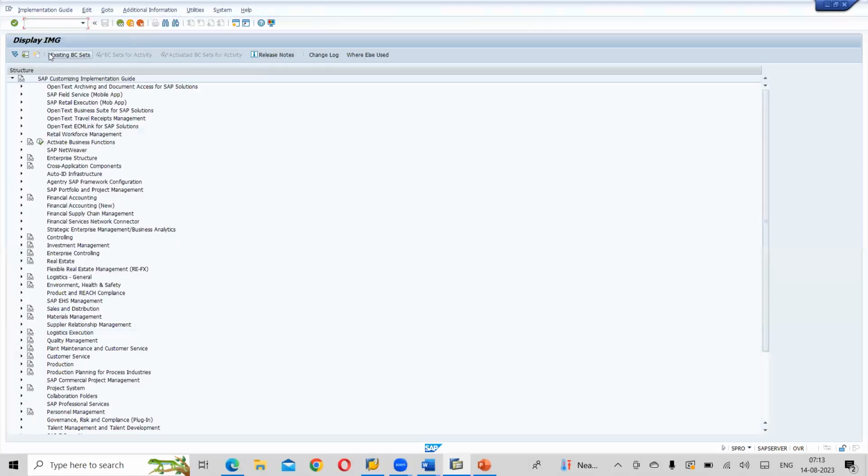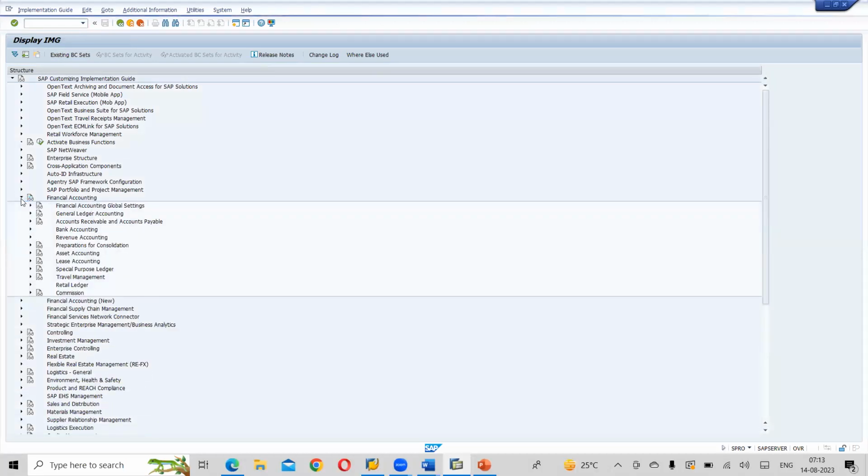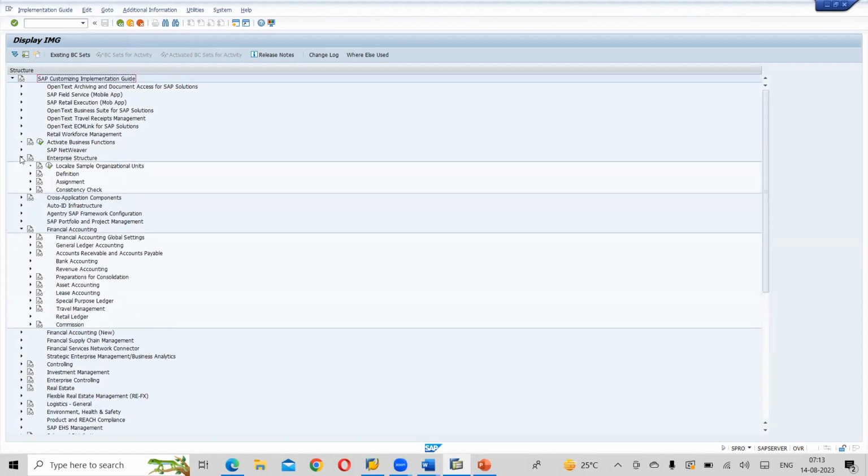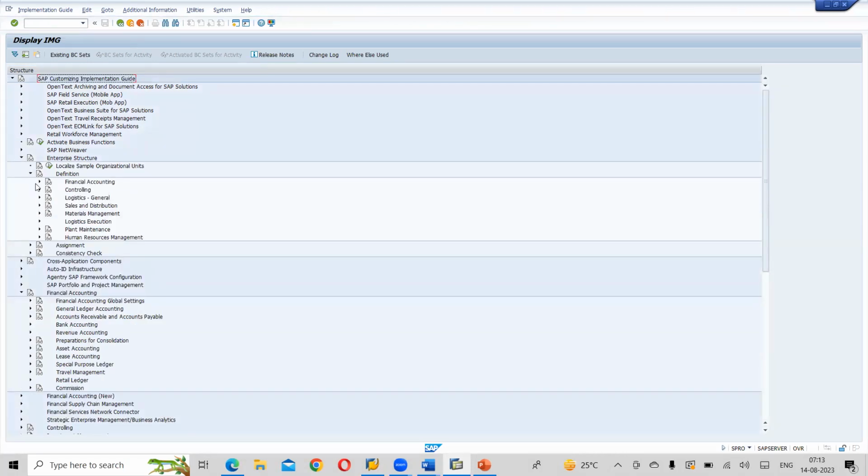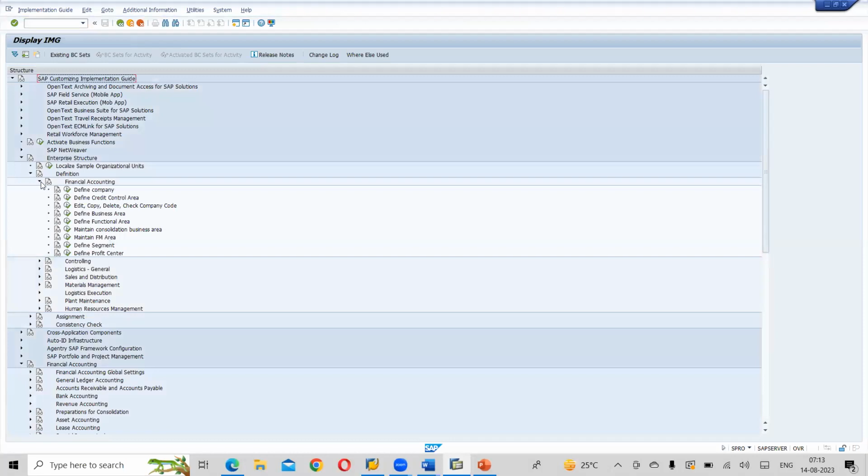Slow. Enterprise structure, definition, financial accounting. So here we have all the third step. First, we have completed define company, define credit control area.